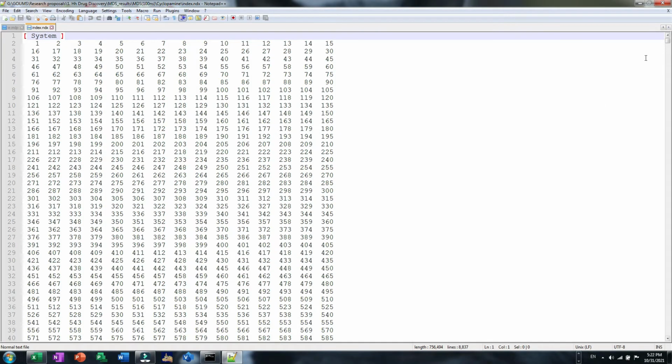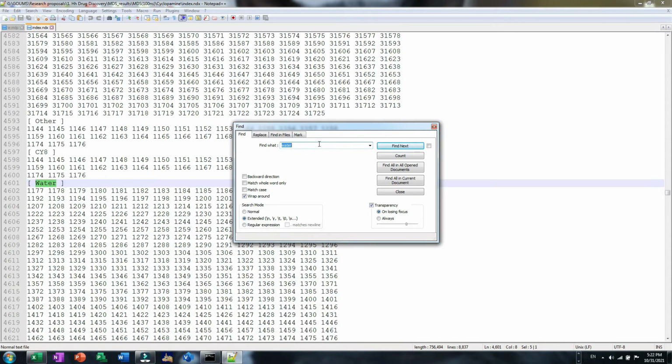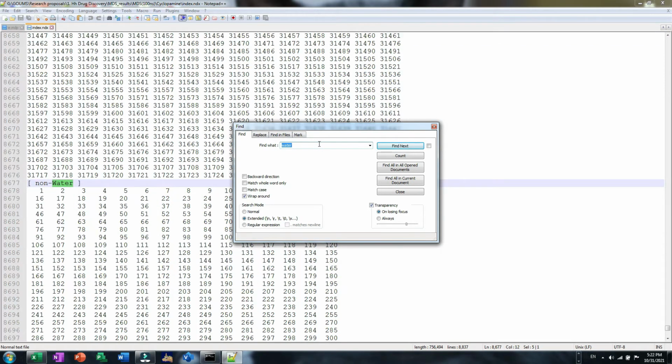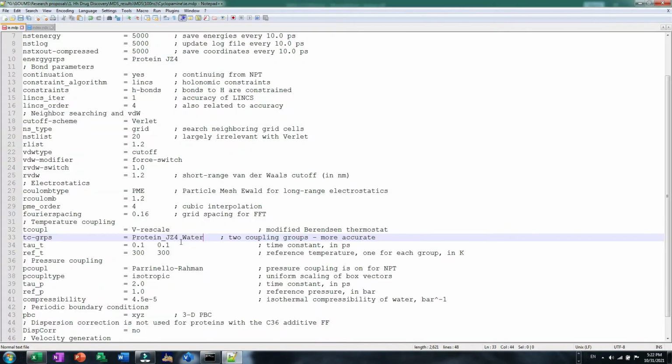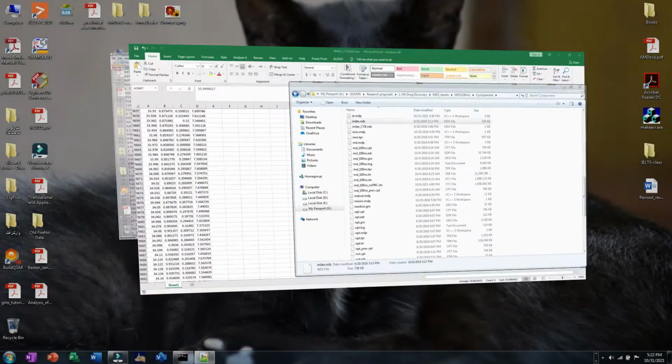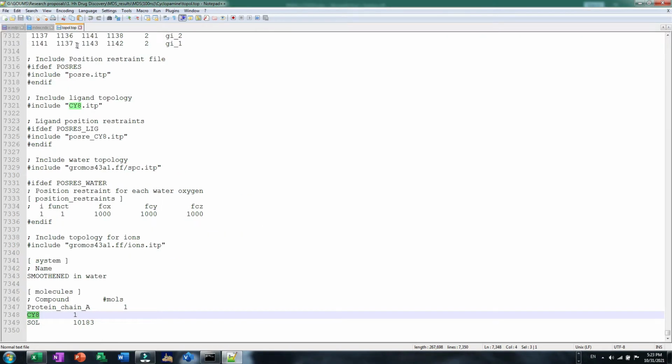Let's see if I have others. Okay, I do not have any water ion in my system. My system was already neutral here. I change it into water only. Now let's see what my ligand name is. I can find it in my topology file. Where is the topology? Here, okay, CY8.